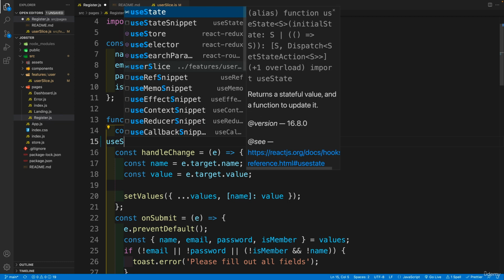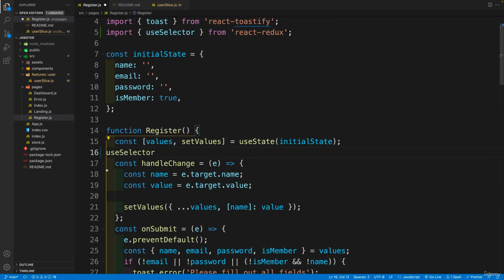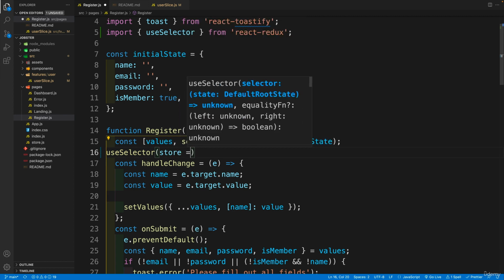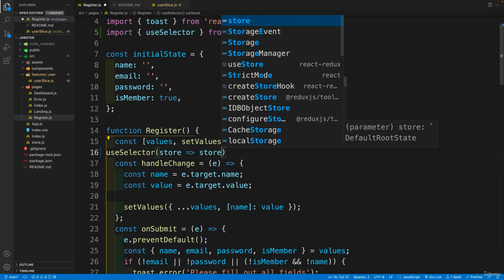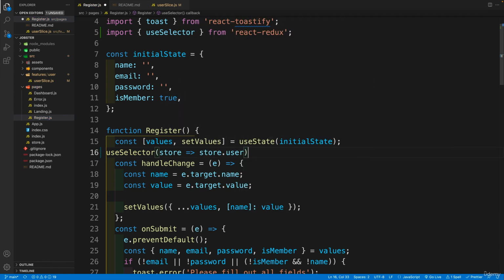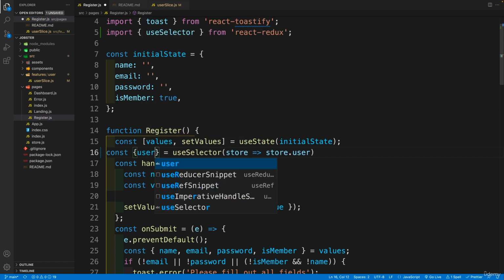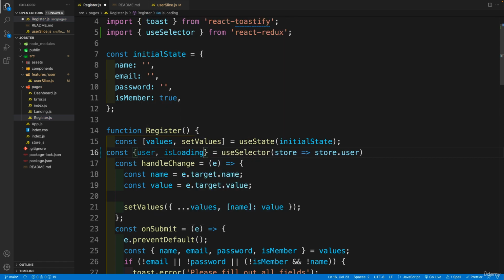So let's say here, use selector. And in here, let's pass in the store. And let's say that we're looking for store and then user. Remember, that is essentially our store at the moment. Now, from that store, what do I want to get? Well, I want to get user and is loading. Both of the things that we'll use a little bit later.